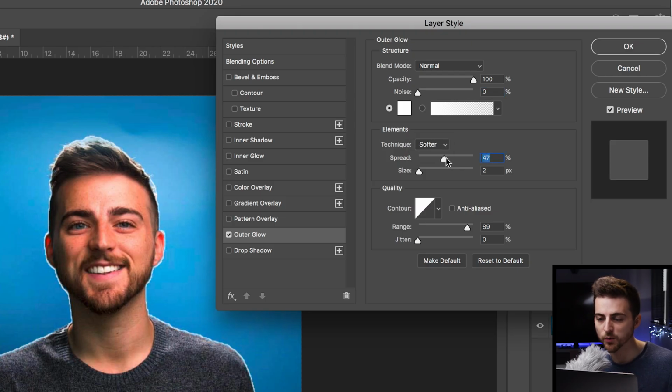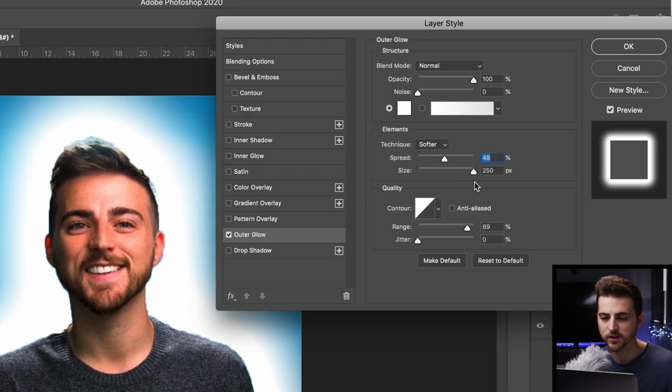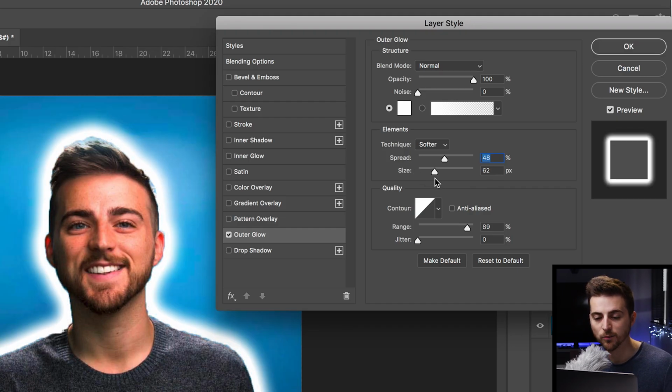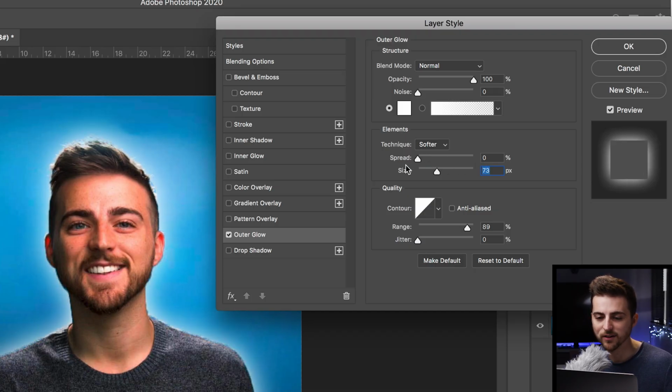Spread you want to pull up to around 50%, and then the size is obviously the size of the glow. So as you can see, if I pull this all the way up to 250, it looks ridiculous. If you have this at 0, it's non-existent. So find somewhere in the middle, and then once you've pulled that up, you can now go back to spread, and you can adjust the spread. So as you can see, if we have that up to 100%, it's going to be a hard edge. And if we have this down to 0, it's going to be a nice soft edge. So pick a number where you're happy. So around there, that looks good to me, I think.